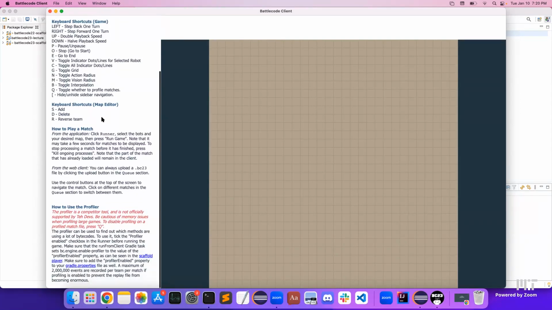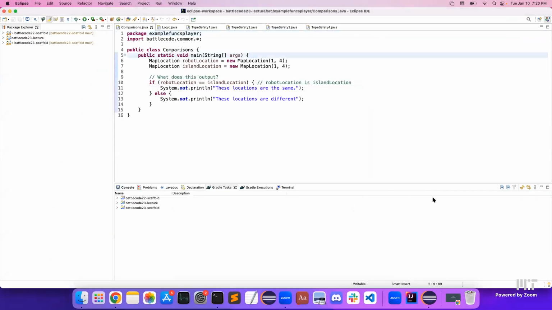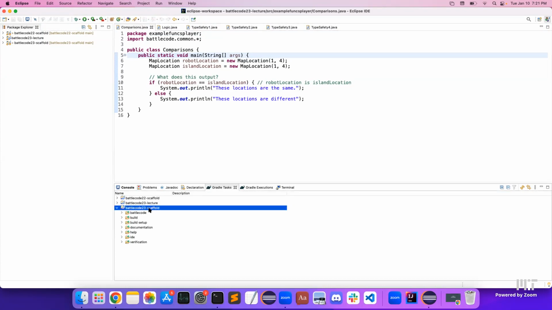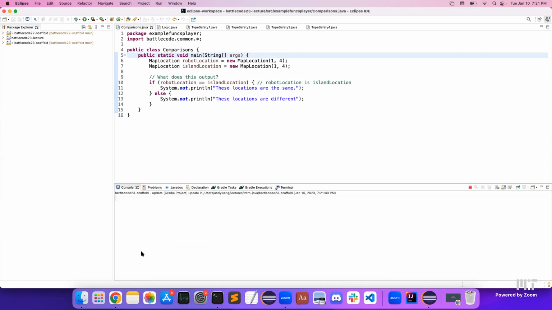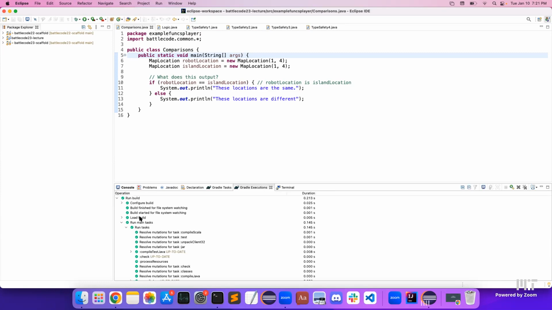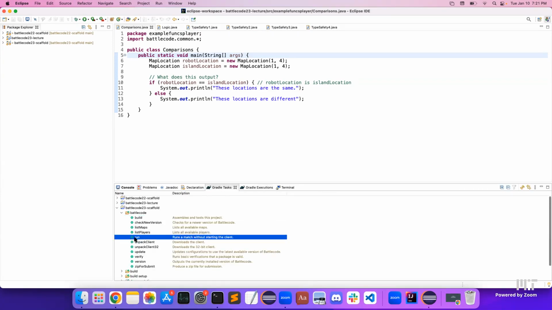All right, so this is our client. How can we actually run things outside of client? Now, if we go through the Gradle tasks the same way we went through with IntelliJ, we can see Battlecode 23 scaffold sitting here. And first of all, we want to do the same things. We can just hit update. We can also hit build to make sure things are built, and then we can hit run to actually run a game between two bots.